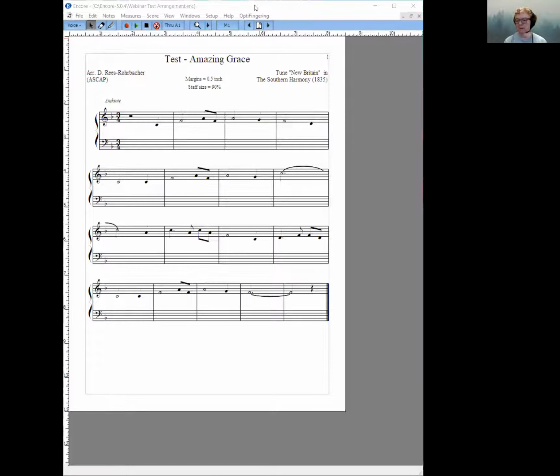Yes, I hope most people can see that. Yeah, if you can't, maybe you can put something in the chat. I can't really see the chat because I'm seeing my screen.